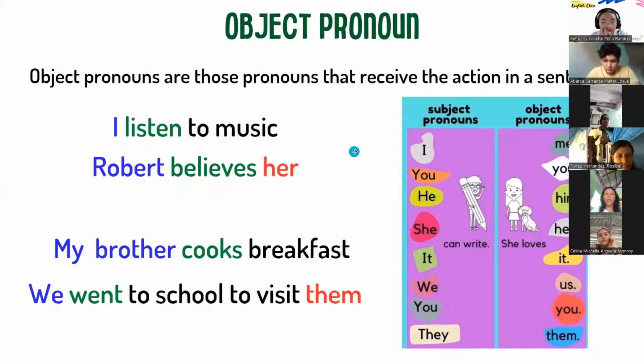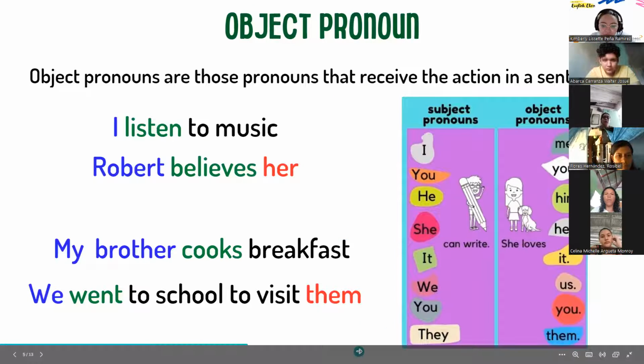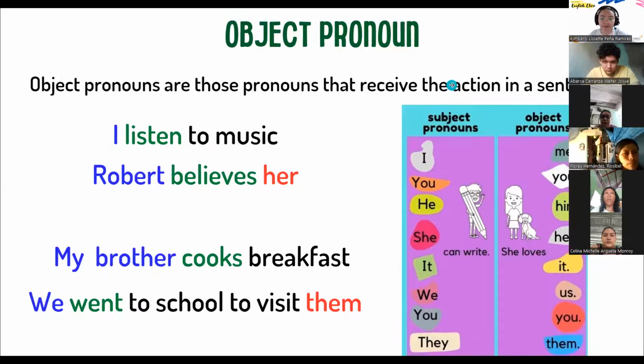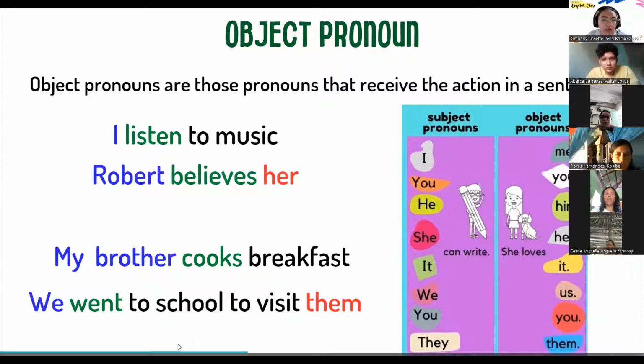So now we have the object pronoun. For the object pronoun, Azucena, help me reading the object pronoun, please. Sorry, this paragraph, these examples, and here, this chart over here. Okay. Object pronouns are those pronouns that receive the action in the sentences.